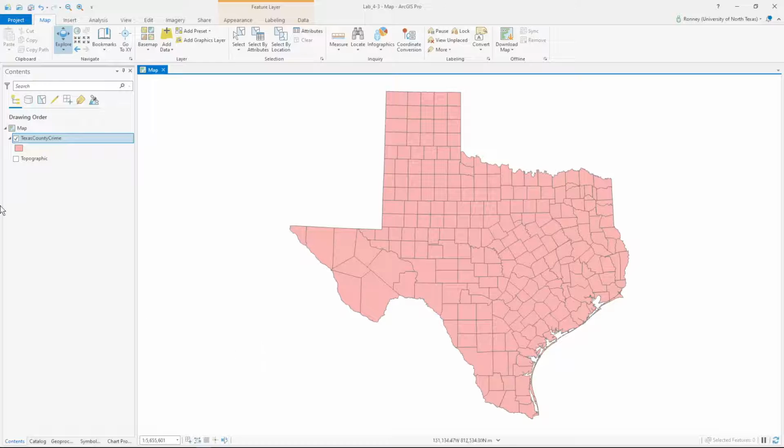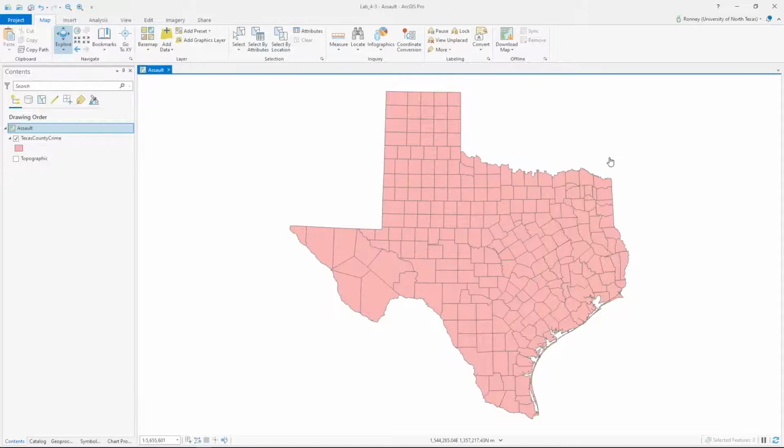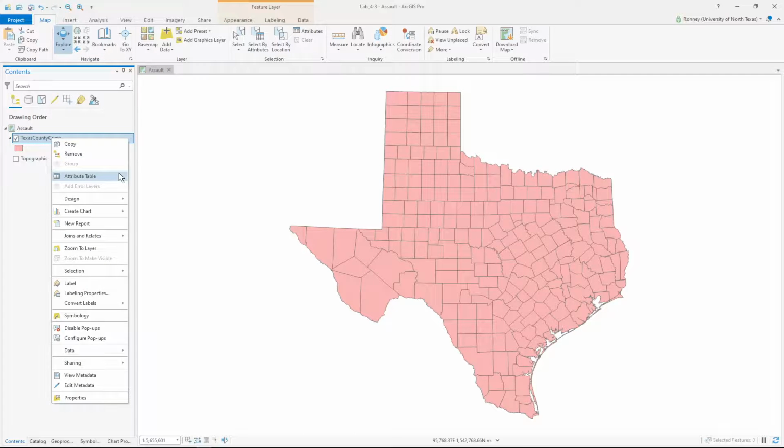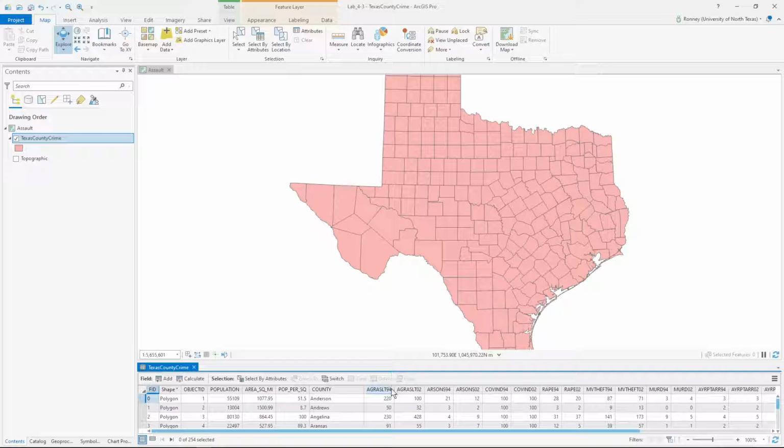We're going to rename the map frame. We're going to call this Assault. Okay. Open the attribute table. Scroll to the right to see the aggravated assault column. It's going to be this one here. Took no scrolling.